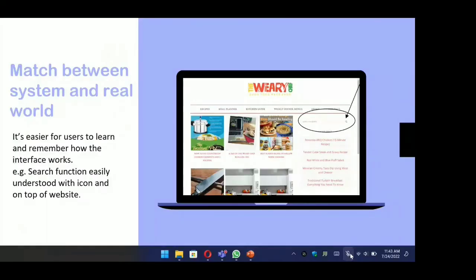Next is match between system and real world. When design controls follow real world conventions and correspond to the desired outcome, like terms, concepts, icons, and images that seem perfectly clear, we can understand the meaning without having to look up a word's definition. So then it's easier to learn and remember how the interface works. Like in this website, we have a function, an icon and a search bar, which are easily understood. We can search for any recipe which we want to make.